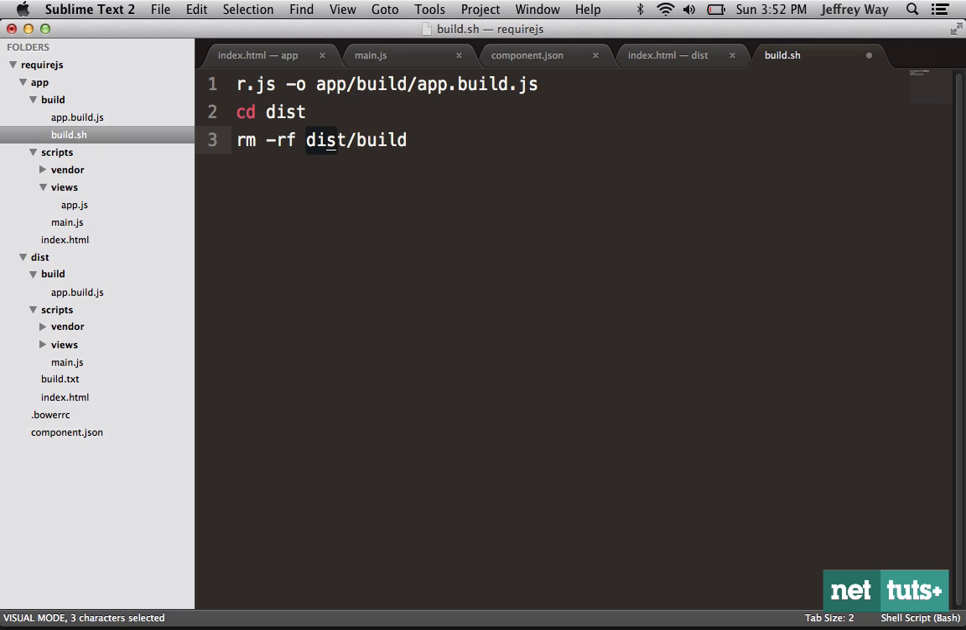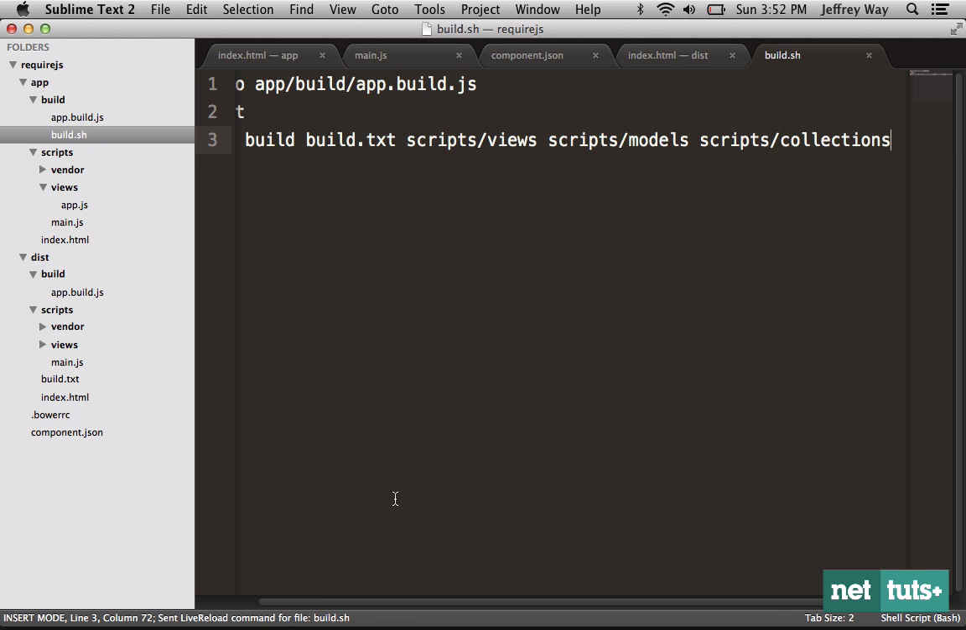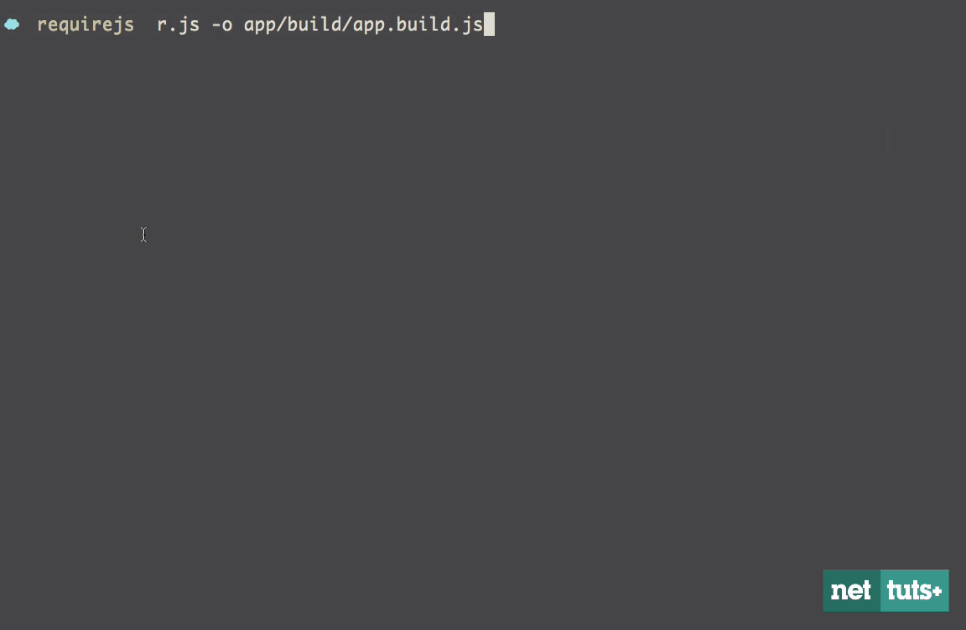CD into the dist directory, we'll remove the build folder, build.txt, and then maybe also script/views, script/models, anything else you might have, collections, stuff like that. All right, so let's delete this and try it one more time and see what we get.